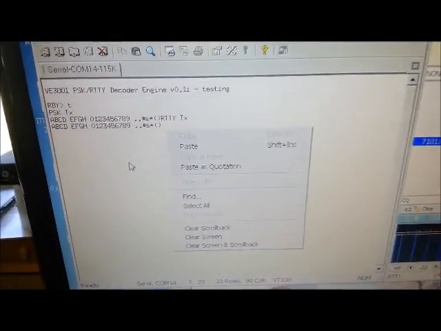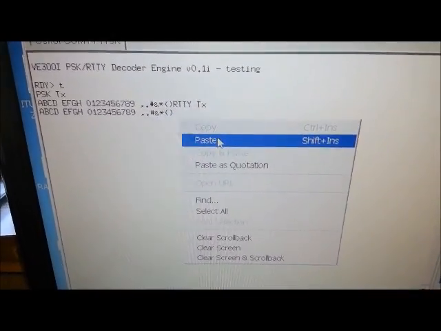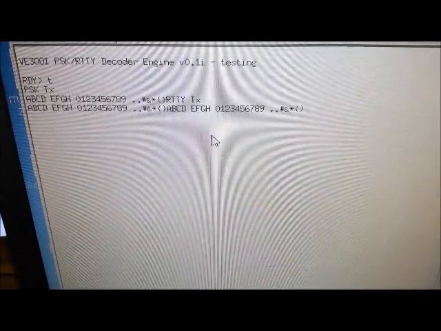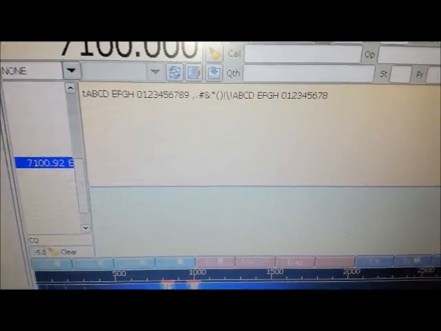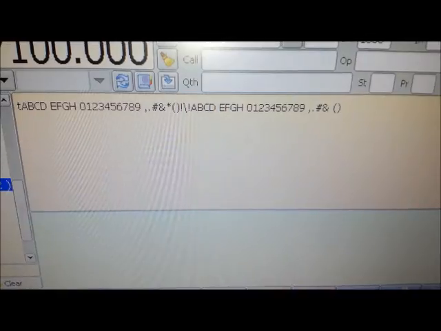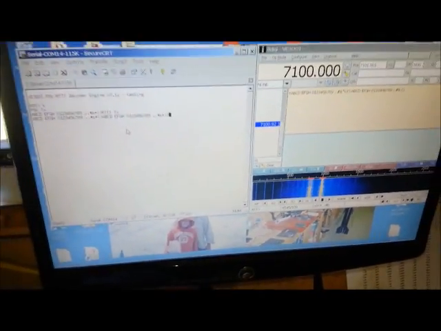And similarly for RTTY, I've just enabled RTTY, and you can hear the RTTY idle tone being transmitted, and I just paste some text in, and there it's being decoded in RTTY. So that's it.